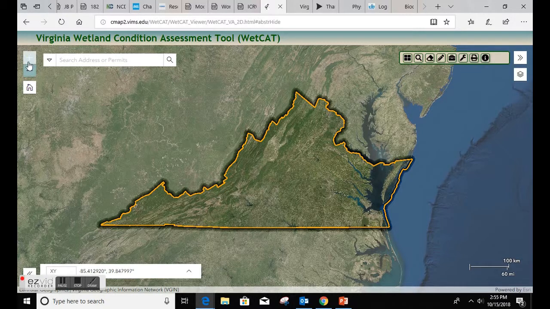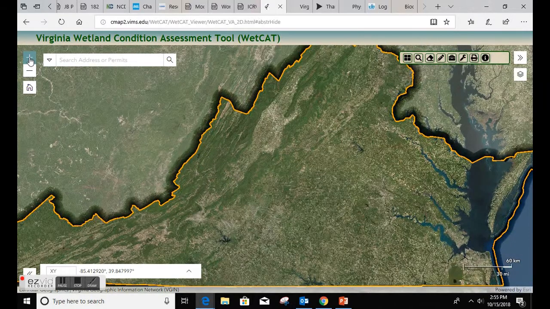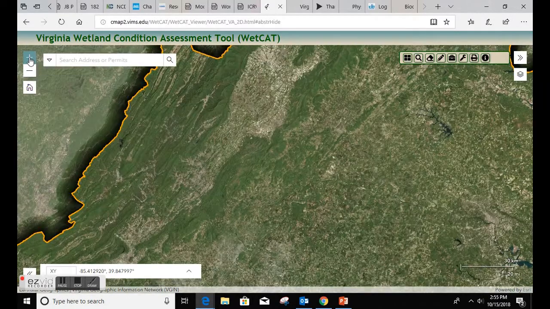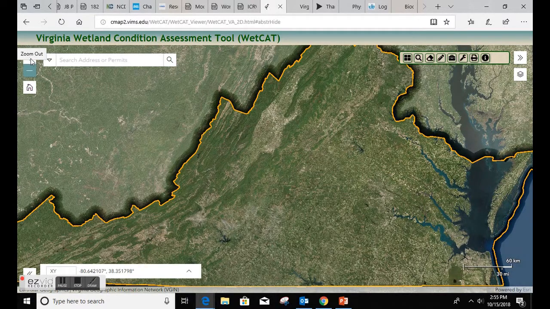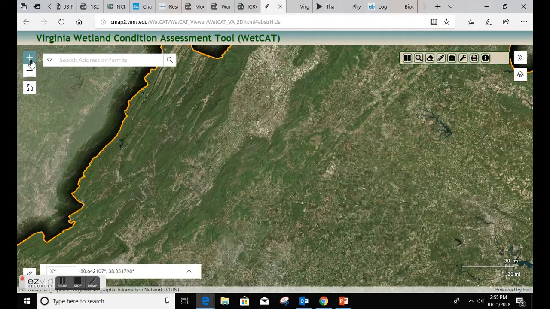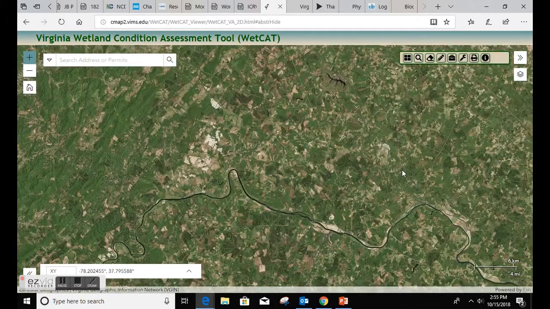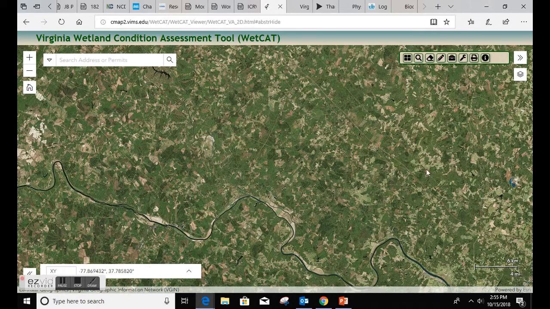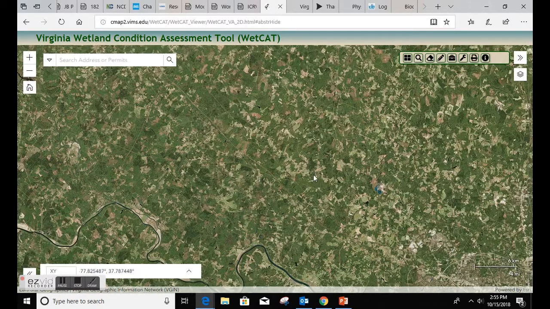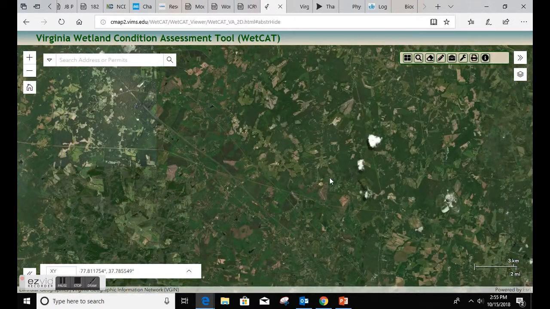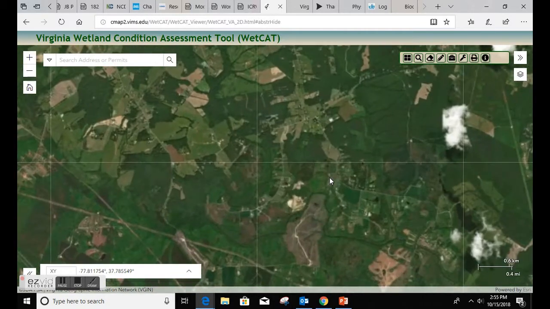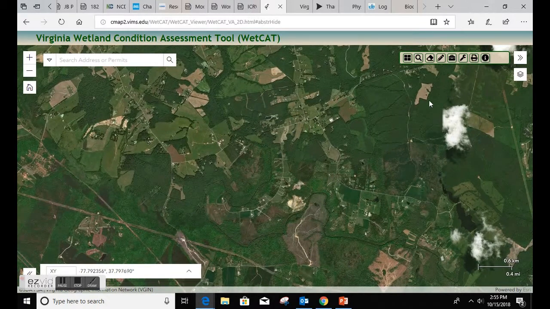So let's figure out how we get to a wetland. We can zoom in using the plus sign, or zoom out with the minus sign, or we can also zoom in using the mouse wheel. We can zoom in closer and closer, as close as you need. And you can also pan the image across if you need to.